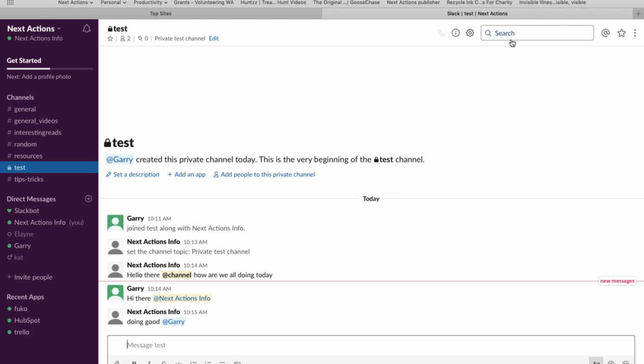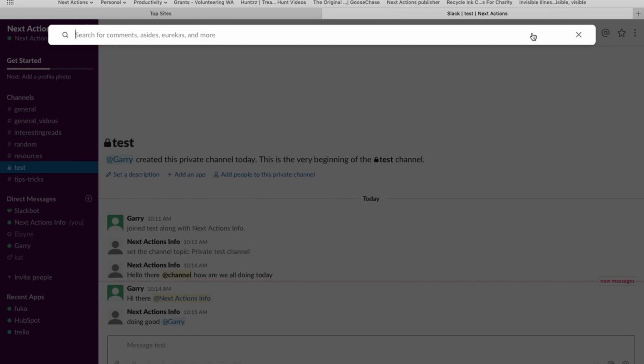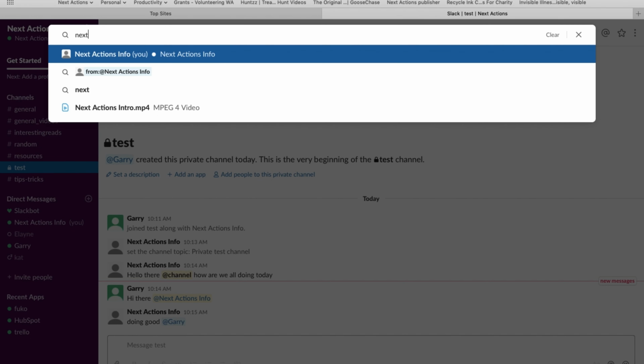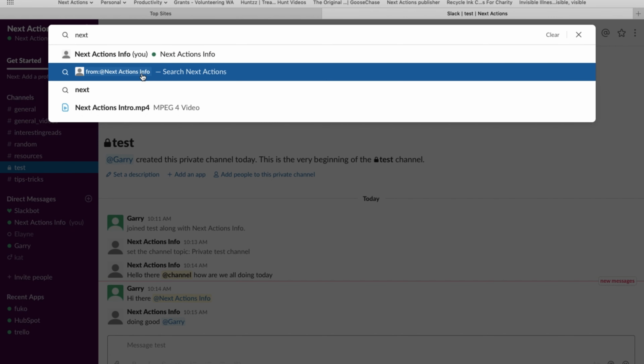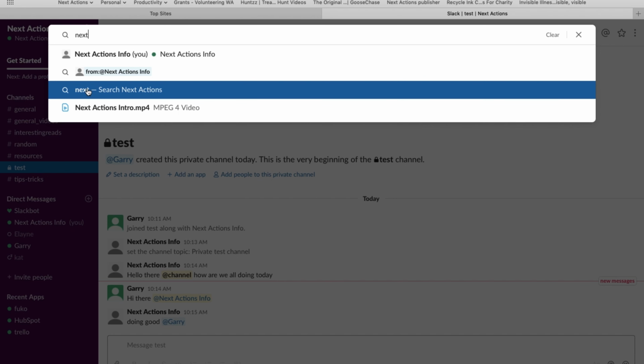Next thing we're going to look at is search. Slack has got an amazing search engine. So I'm going to put in here and search for next. It's going to go through and say, right, do you want to look at that? Do you want to look at things that have been sent from Next Actions? Do you want to search for the word next? And that searches through the entire team.